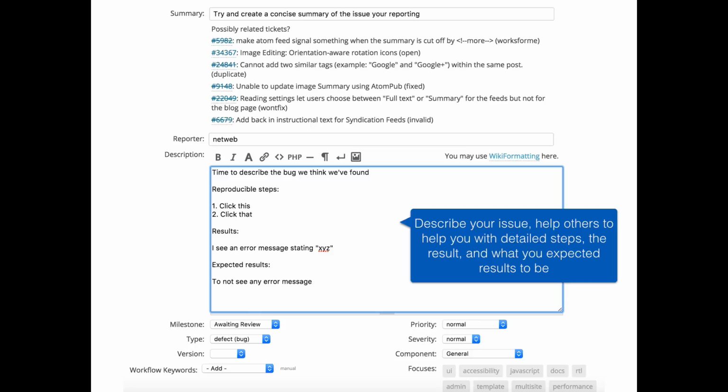Description. This is where it's really helpful to help the team help you by giving it a really good description and a way to reproduce what you're seeing. So again, at the start, a bit of a summary of what you think you found, then how to reproduce it, such as if I click this, then I click this, then I do this, then I do that. What happens? The results, I see an error such and such, and the expected result is I don't see an error. And that makes it really easy for other people to reproduce and confirm the problem that you're having.